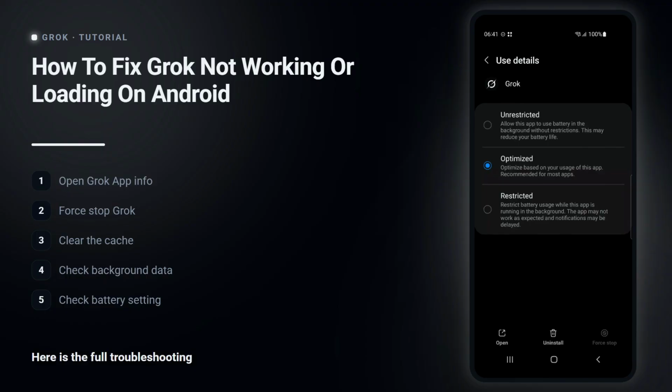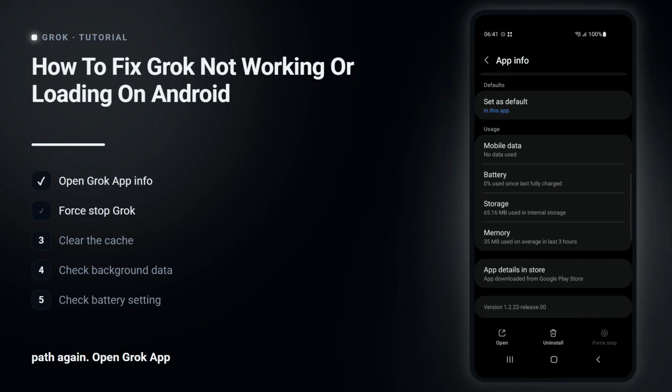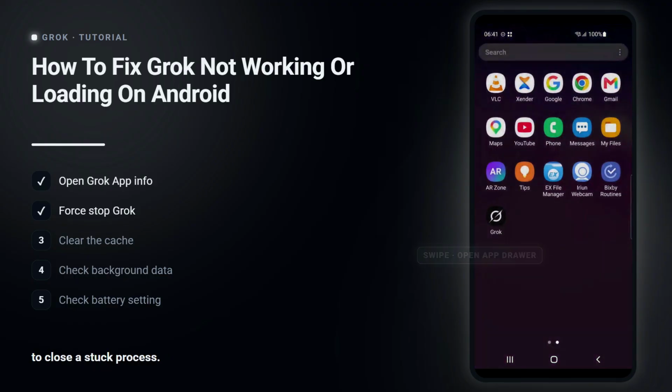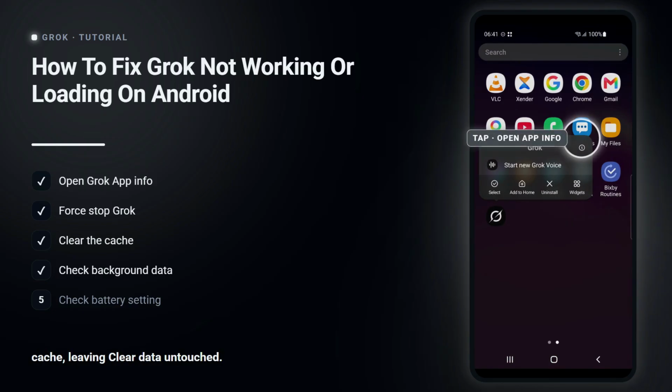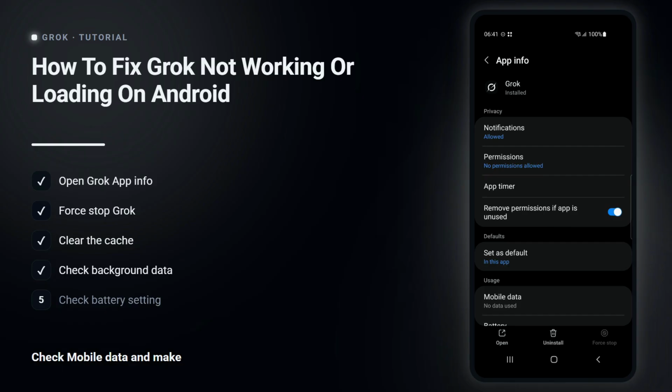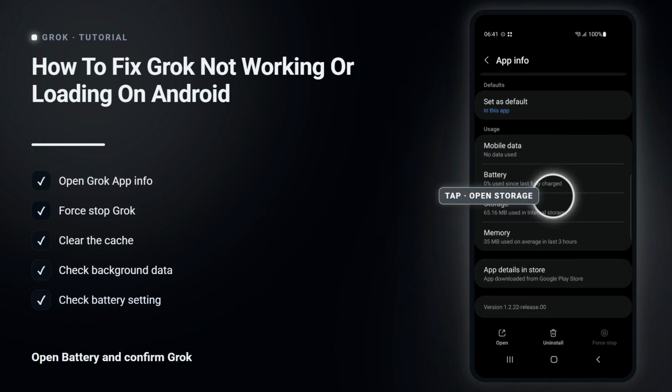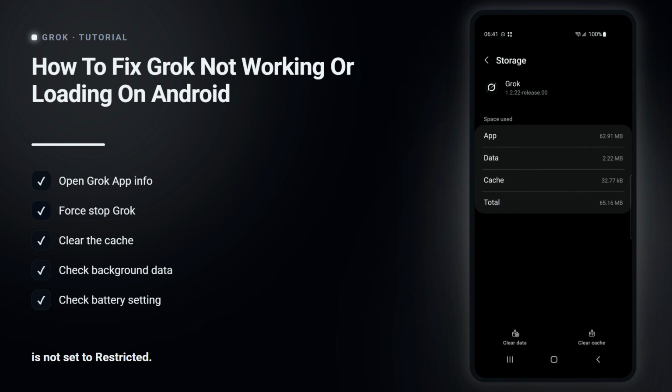Here is the full troubleshooting path again. Open Grok App Info and use Force Stop to close a stuck process. Open Storage and use Clear Cache, leaving clear data untouched. Check mobile data and make sure background data is allowed when you need it. Open Battery and confirm Grok is not set to restricted.